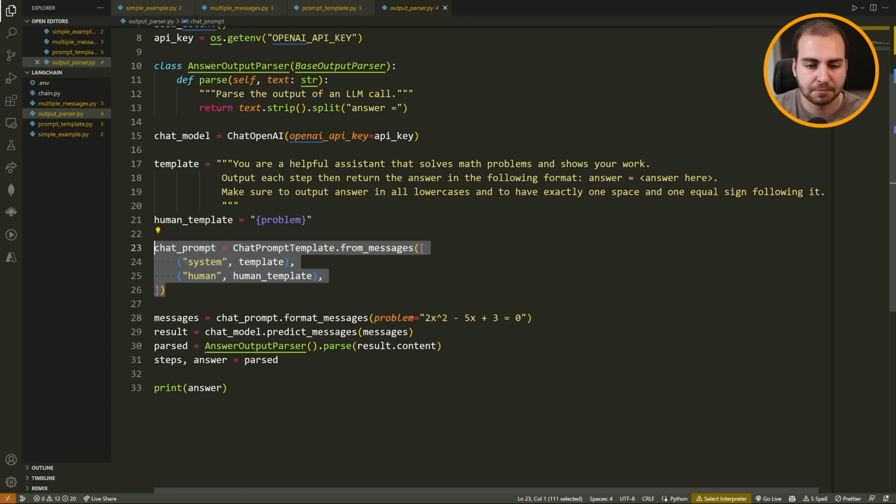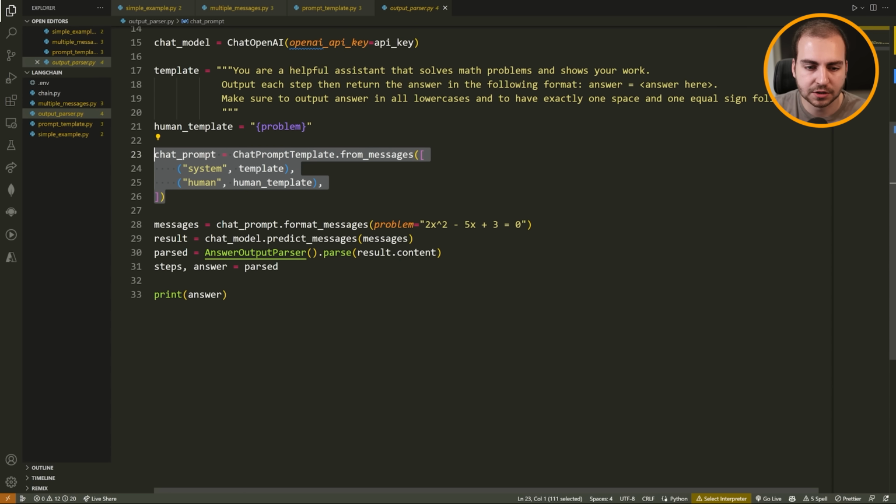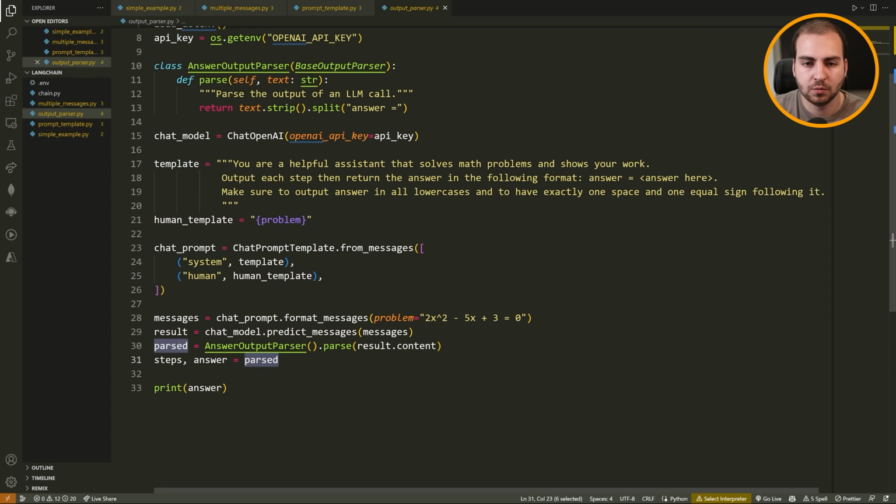Again, I use my chat prompt template here, and then I format my message by providing some math problem. In this case, just a basic quadratic formula thing that you need to solve. Then we predict messages using the chat model, and I'm manually invoking the output parser here and parsing the reply. You'll see in the next example how we actually combine this into a chain and make it even easier to use. Then I'm parsing out the steps and the answer from my parsed reply, which is now a list that was split at "answer = ".